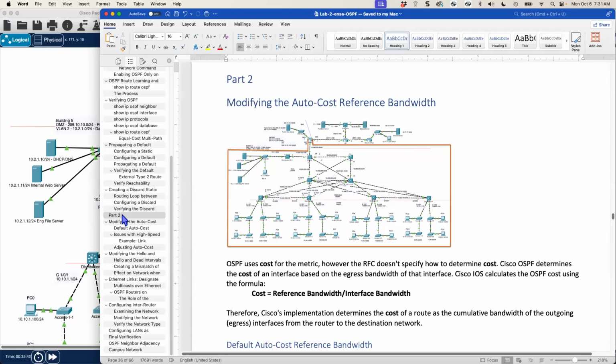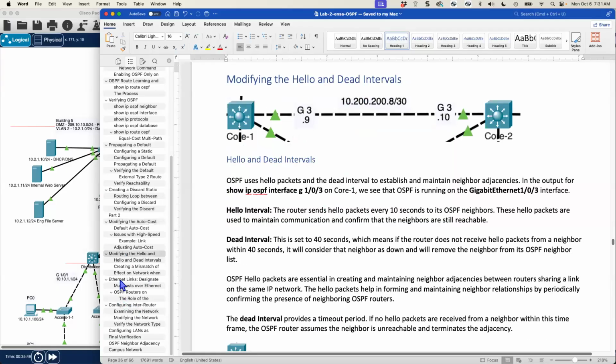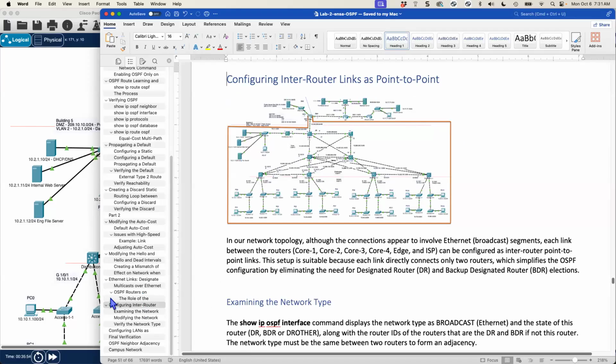In this part of the lab, as you can see, we're going to modify the auto cost reference bandwidth. We're going to adjust the hello and dead intervals. We're going to do some point-to-point links. Passive interfaces as well. There's some additional information in this document as well, including about the DR, BDR, and also what happens when a link goes down and the adjacency and all that kind of good stuff, the LSA process and all that. But I won't go into that here. Let's go ahead and get started.